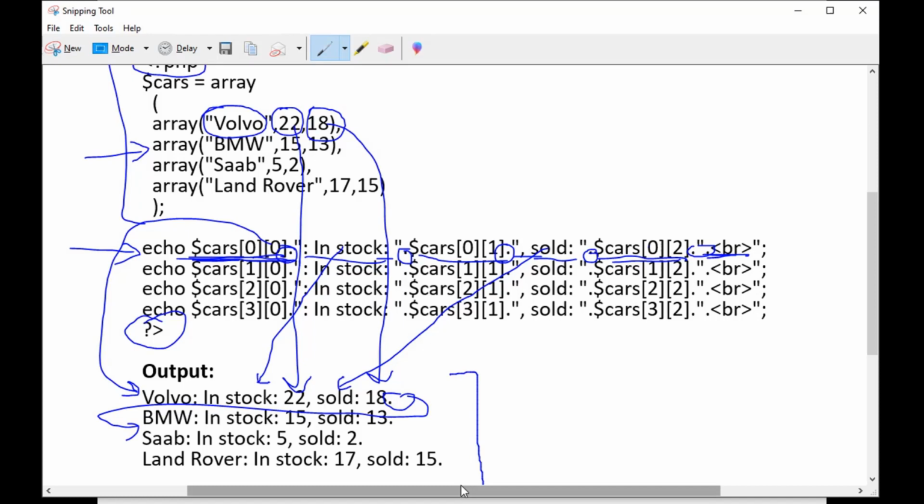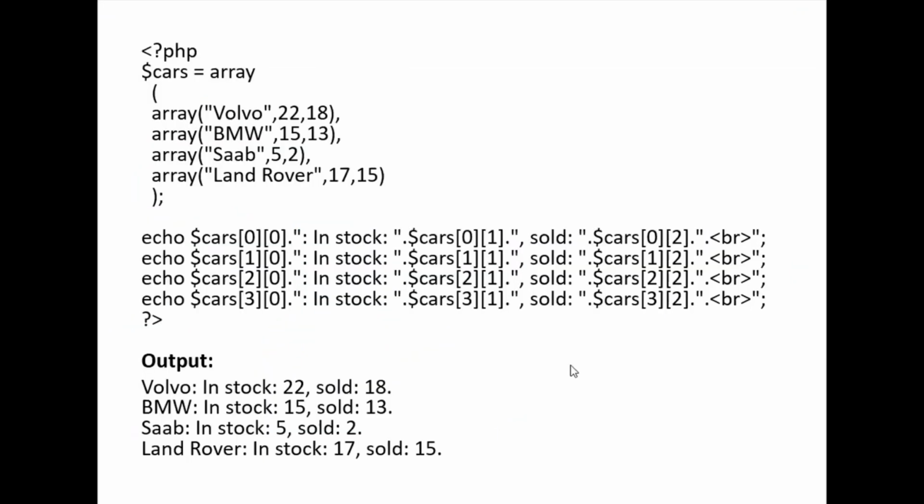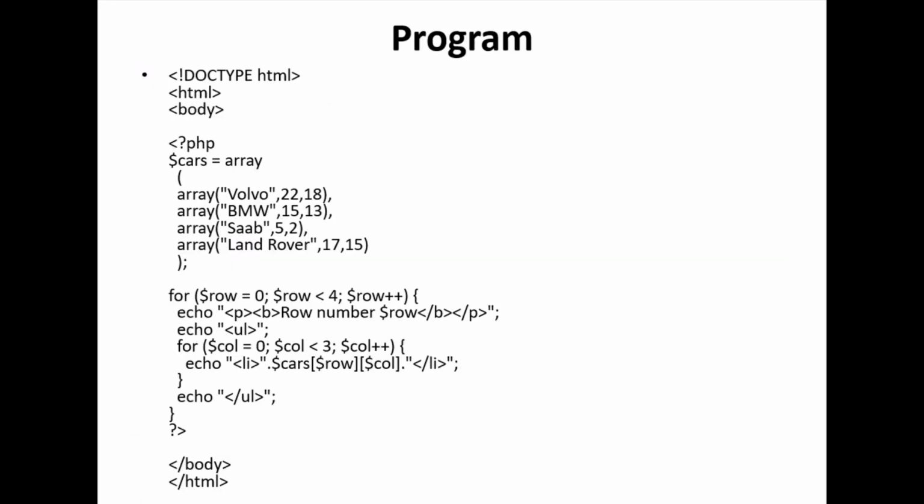So in this way, all the records will be carried out and we will get the output as this one for all these echo statements. So this is how we can print the multidimensional arrays in PHP. This is the array of arrays. Then moving on with the next program.